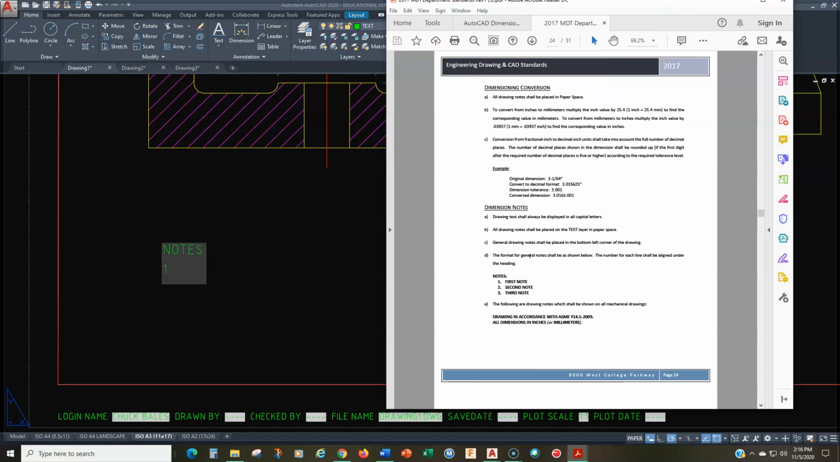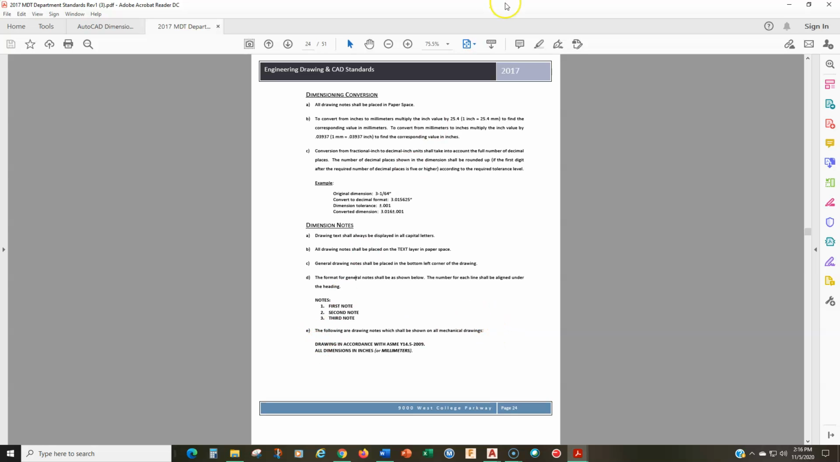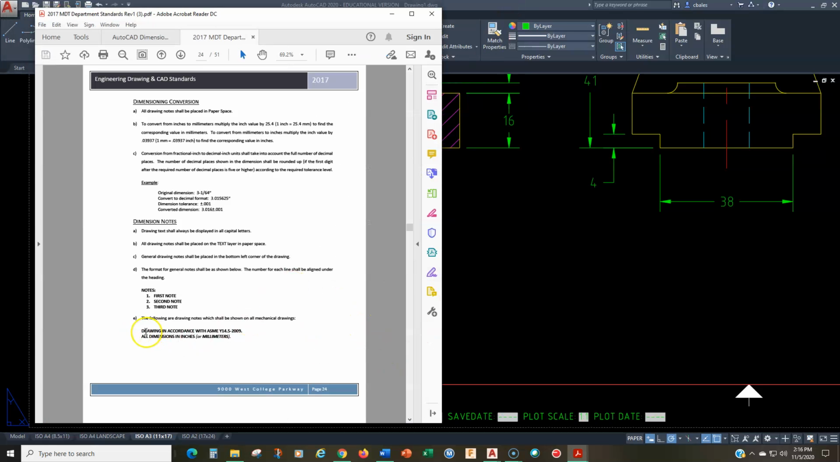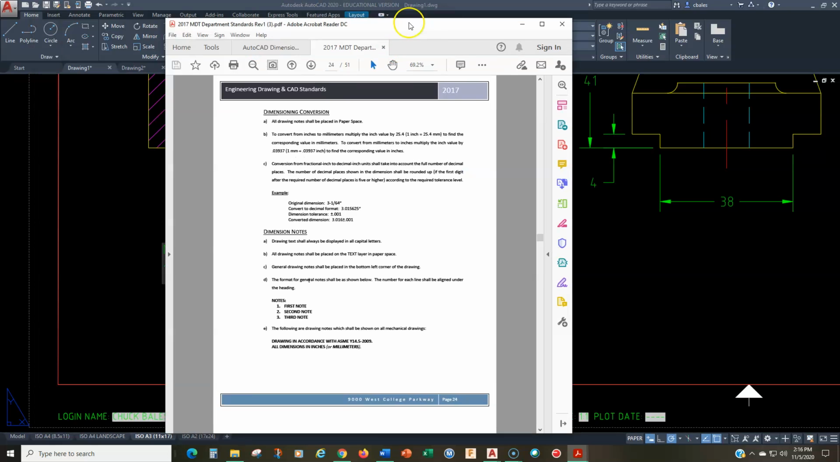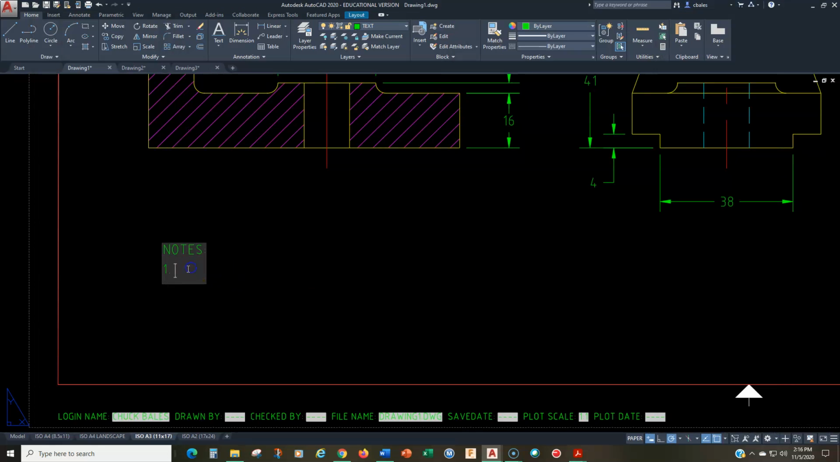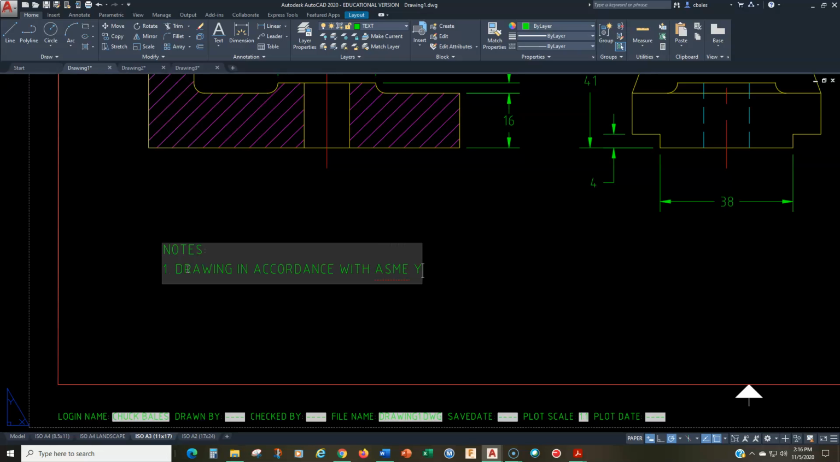Well, my first note is going to be drawing in accordance with ASME Y14.5-2009. That, my friends, is the dimensioning and tolerancing standard for engineering drawings in the United States. All right, and so by adding that note, it says I have done my dimensions properly according to the standard.